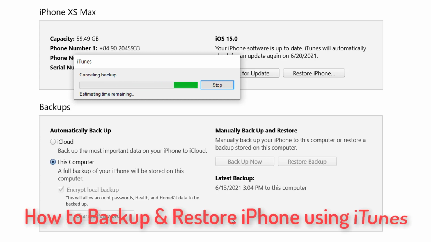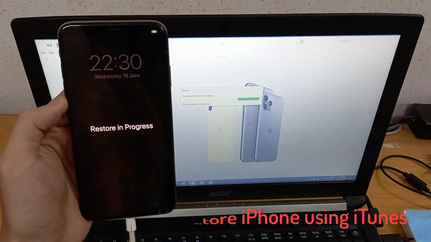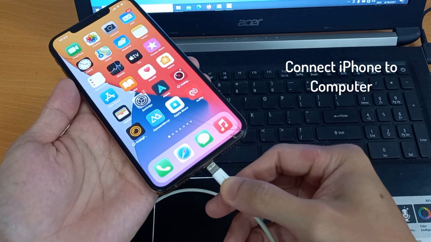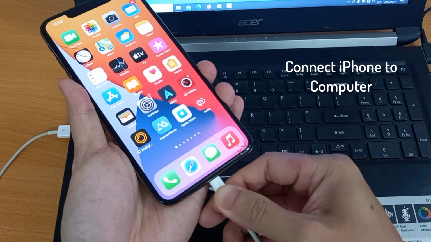Hi guys. This video will show you how to backup and restore iPhone using iTunes step by step. First, download and install iTunes on your computer. Then connect your iPhone to your computer using Lightning connector.